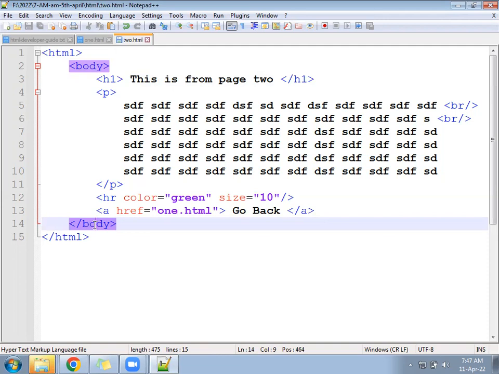Page 1. Both are in the same folder. We are giving directly the file name. If it is in different folder, we have to give the complete path with the folder name and all, but both are in the same folder. So no need to give the folder name. Directly you can give file name. Your compiler will locate the file and it will redirect from one file to other file. Okay, hope this linking is ready. Now we will see the next tag of HTML.